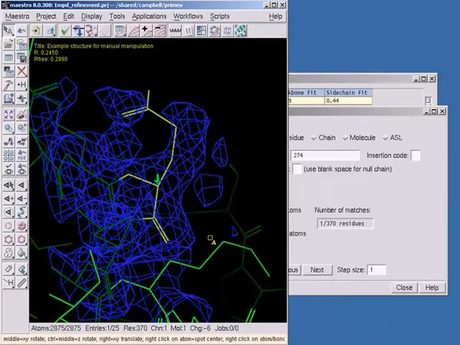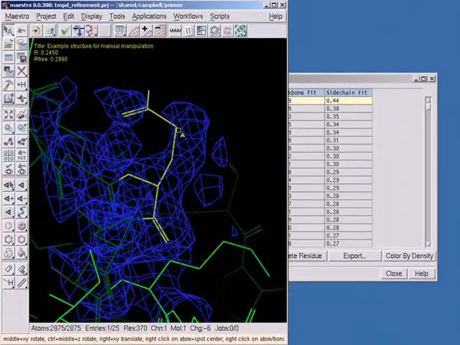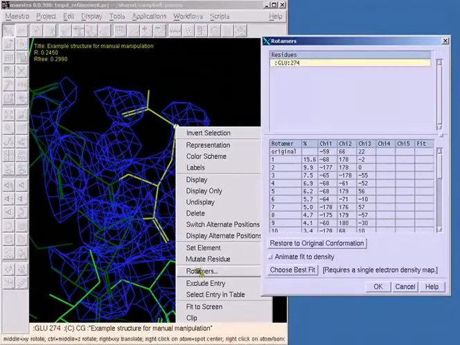With residue 274 centered in the workspace, we can turn off the green Find marker by unchecking the Mark Principal Atoms toggle in the Find Atoms panel. So having located residue 274, the next thing we'll need to do is to select alternate conformational states for the sidechain, which may result in an improved density fit. We'll dismiss the Find Atoms panel and open the Rotamer tool by right-clicking on the residue and selecting Rotamers from the drop-down menu that appears.